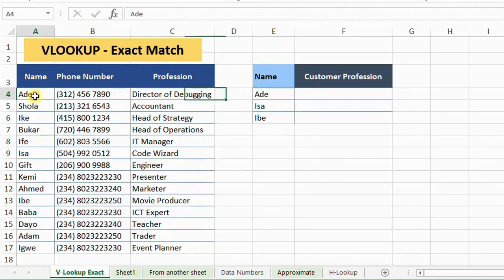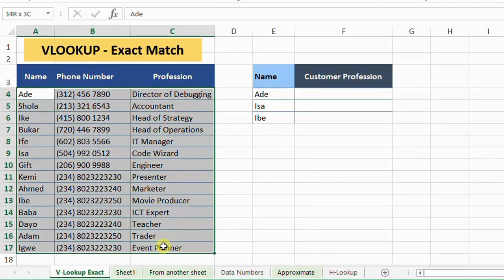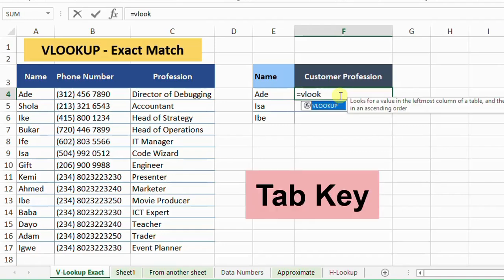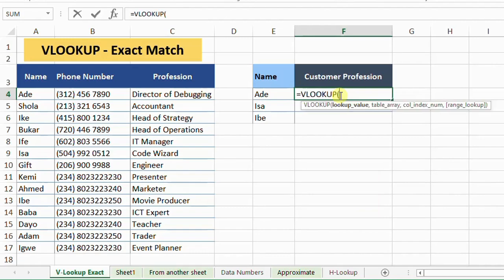In real life, this table will be a very large data set, so you don't have to start scrolling to find Ade's profession or to find Isa's profession or Ibe's profession. So what you do is to use the VLOOKUP function in Excel. So for Ade, I'll click on this cell, press equals to, and type the VLOOKUP function. Press the tab key on your keyboard to bring up everything and the opening bracket.